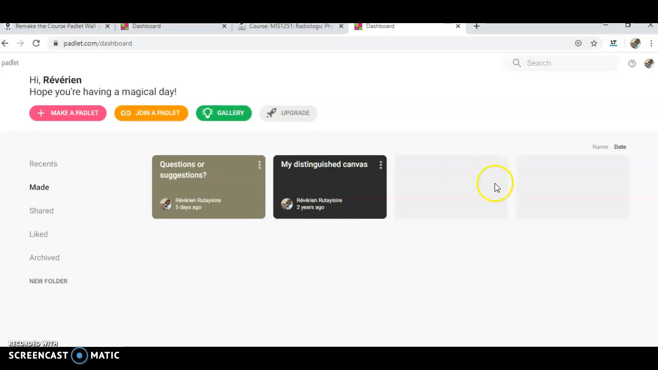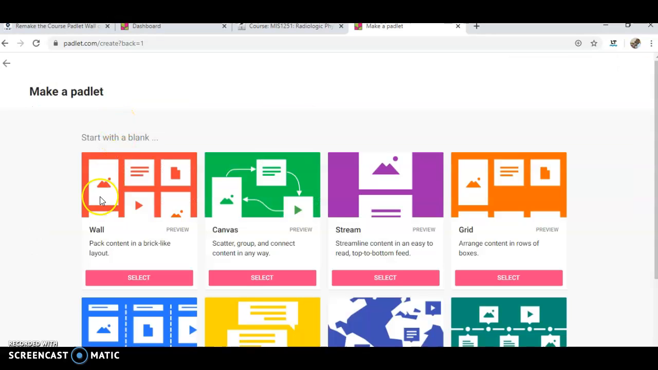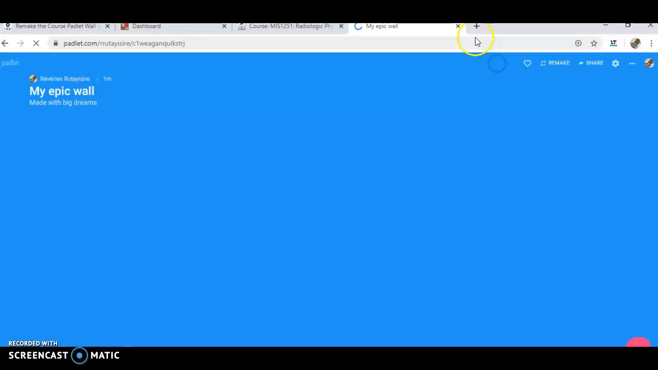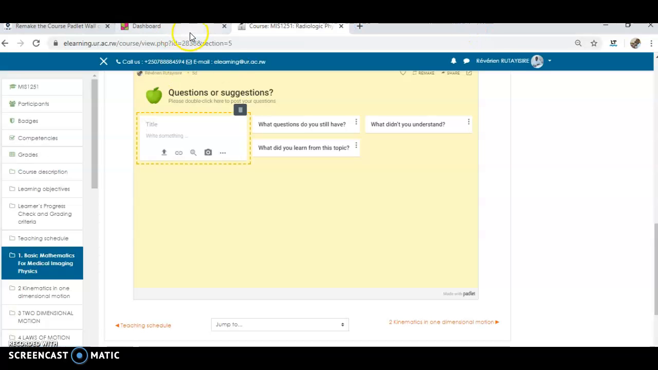It means that once you make a Padlet here like this, you choose a word, for example, like this for campus. It can be a grid like this, and you can select one of them, and you fill in the titles, descriptions, and so on. Suppose that you finish, and you have this.